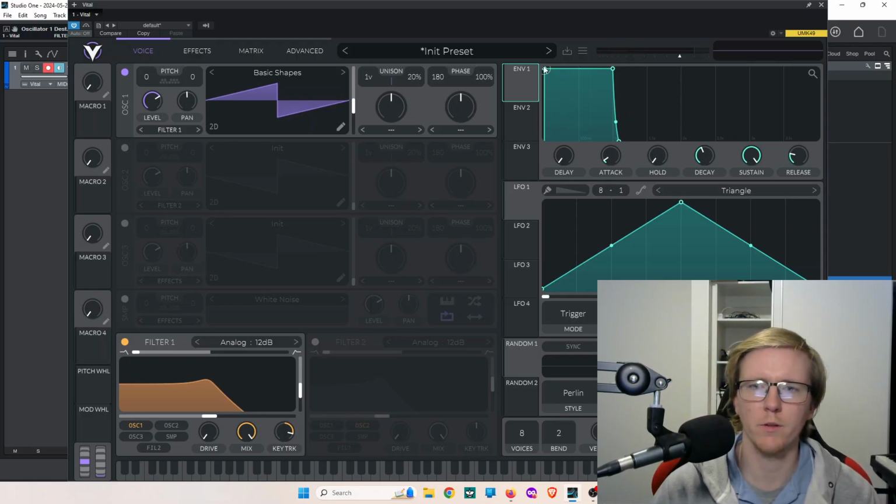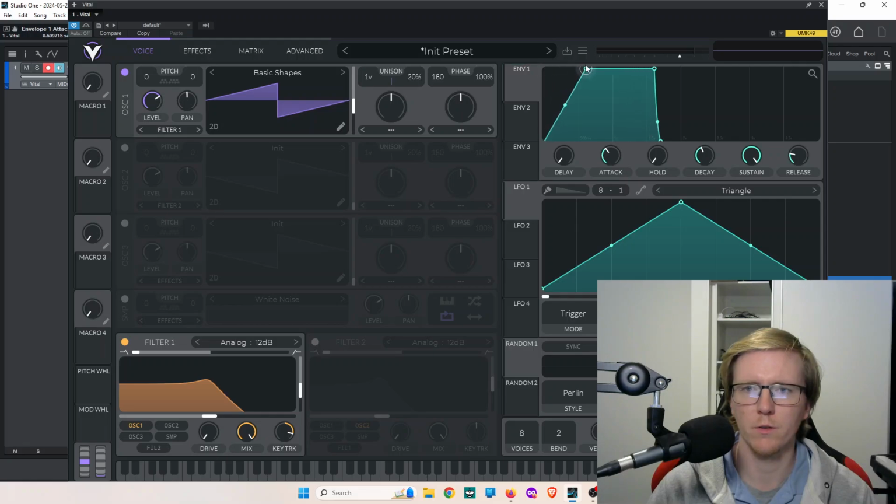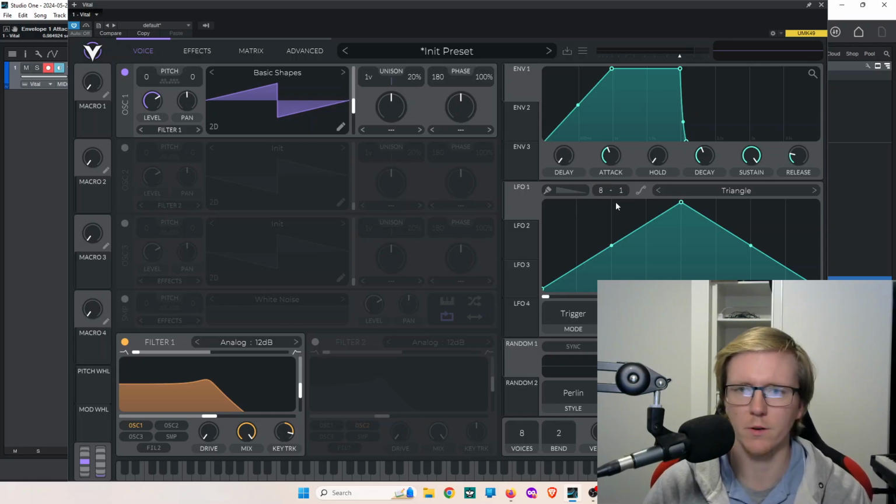Okay, but if I start to drag this dot here across, I'm going to get a slope here, and that slope there is my attack. You can see that changing as I change that slope, and that's how long it's going to take the sound to reach its maximum volume. So now it's going to take a little while to ramp up. It's a little bit shorter.